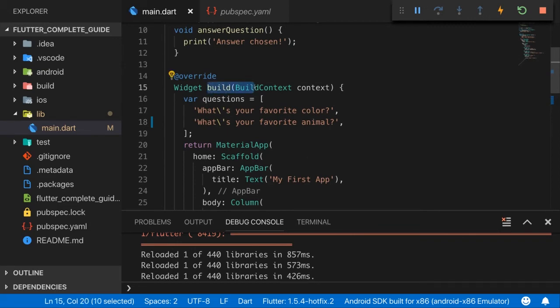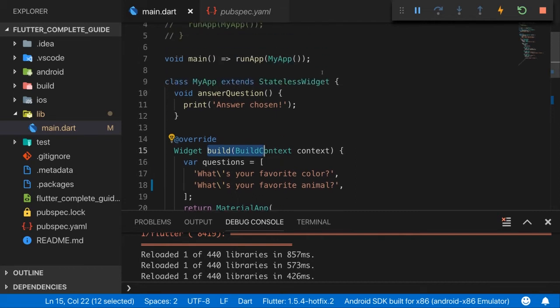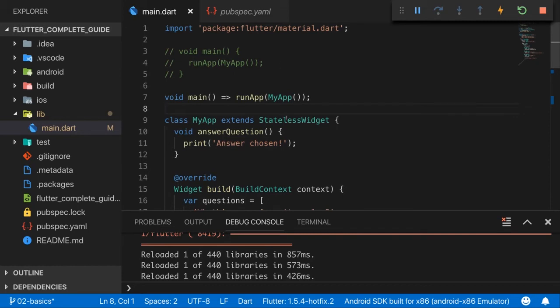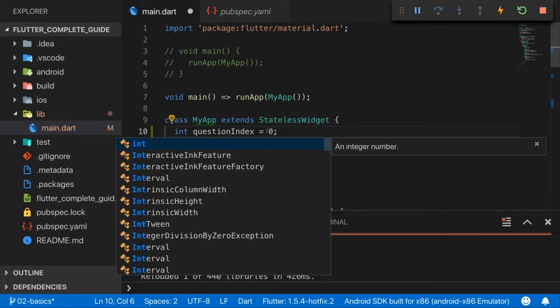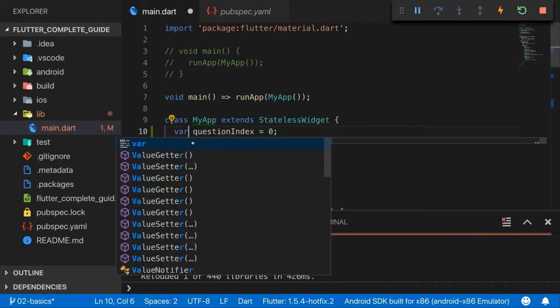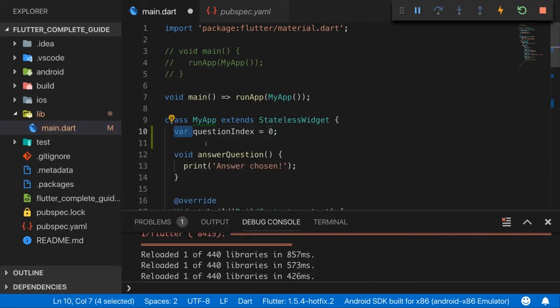Now, however, not inside of the build method here, because then it would essentially be reset and change every time build runs, and actually Flutter executes build a couple of times. It always executes build when it needs to rebuild the interface on the screen. Instead, I want to add it as a class-wide variable. So here inside my class, I can add a new variable at the top, and that could be questionIndex, which is 0 initially. Now we could also replace var with int, but since I initialize it with 0, Dart is able to infer this, and hence using var is a better practice.